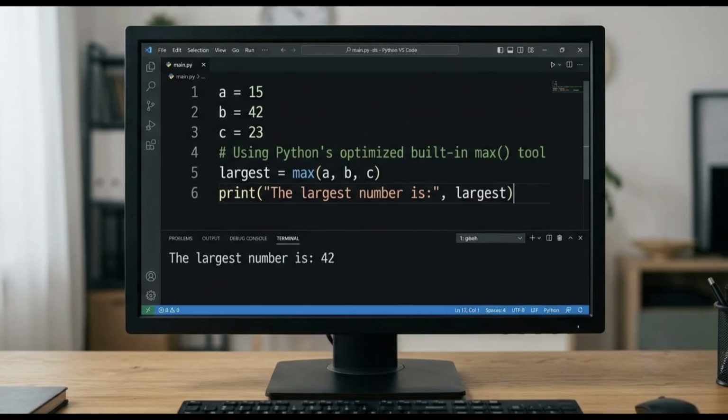Today, we're going to look at a super simple yet powerful way to find the largest number in a group using Python. Python actually has some amazing built-in tools that do the heavy lifting for us, so we don't have to write long, complicated logic. Let's break this down line by line.